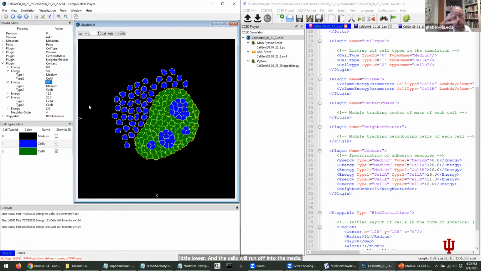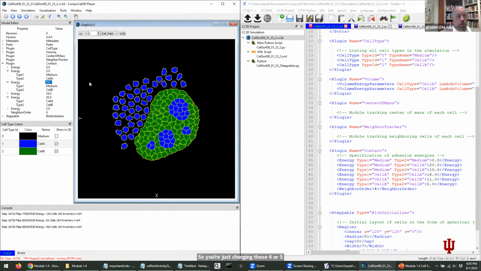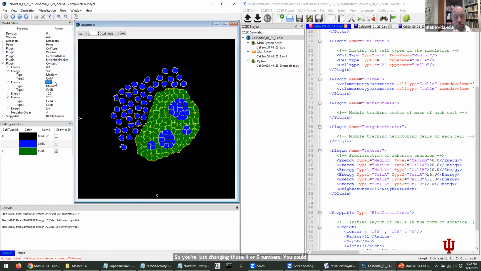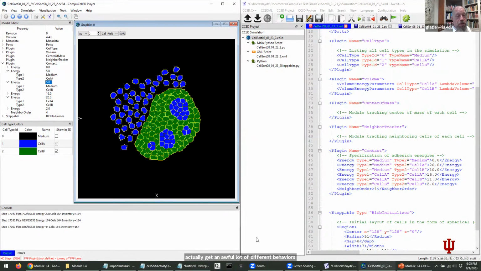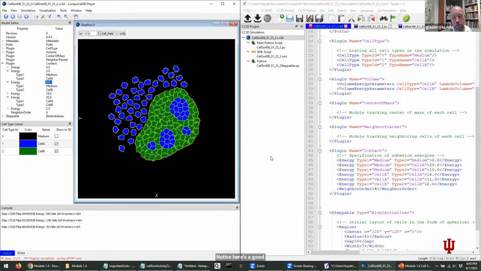So by just changing those 4 or 5 numbers, you can actually get an awful lot of different behaviors. Notice, here's a good question. Pause that for a second, Hayden, and let people think about this. Why is it that the blue cells are clustered inside of the green, but they're dispersing in the medium?